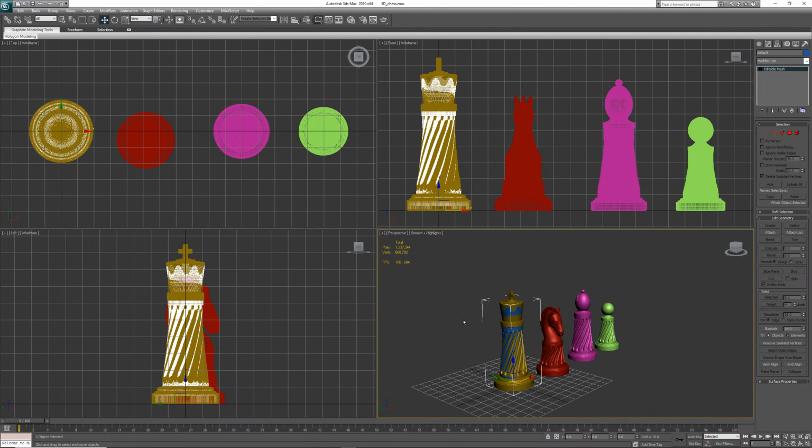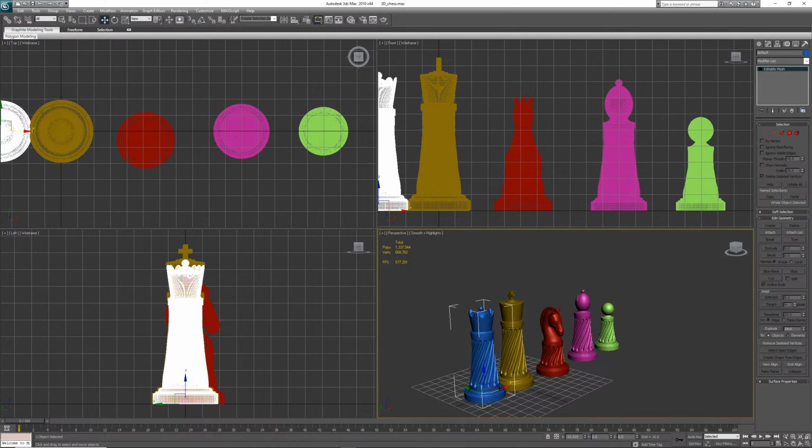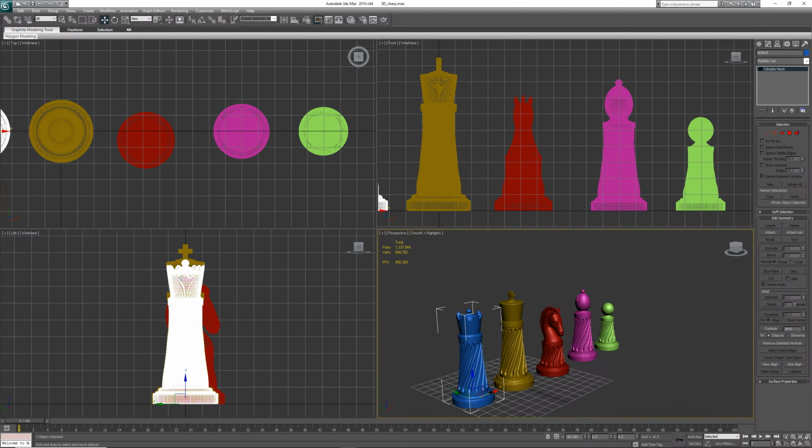Okay, let me go ahead and move the queen. Here we go. This is going to be our queen, and not default. Let's go ahead and rename that queen. Okay, right here, as you can see, I'm renaming it at the left top corner.